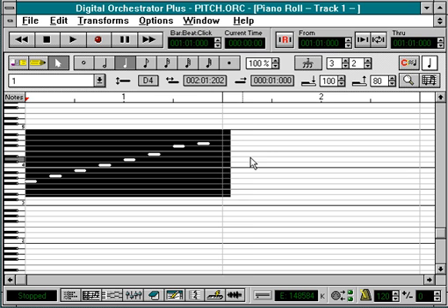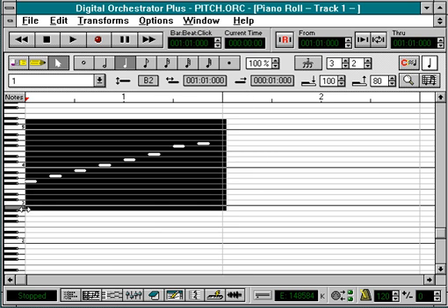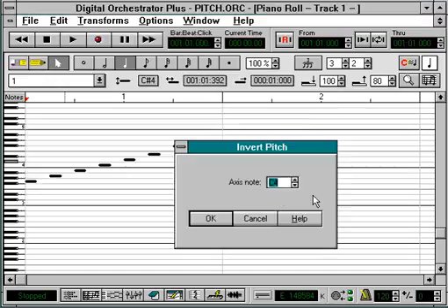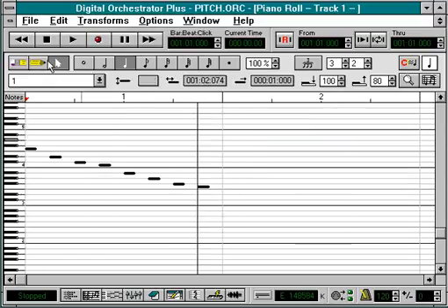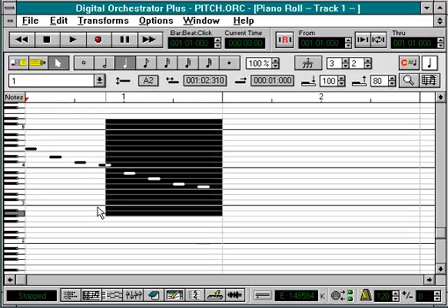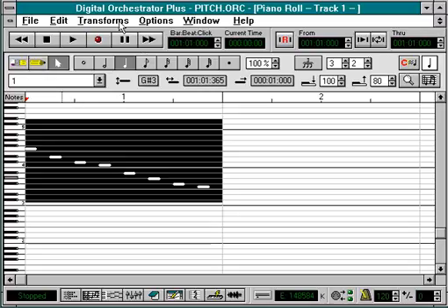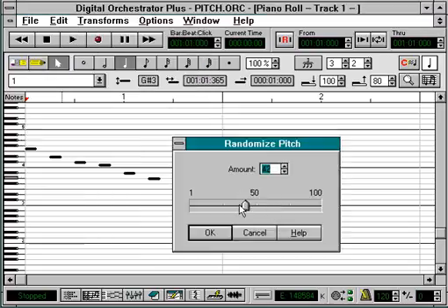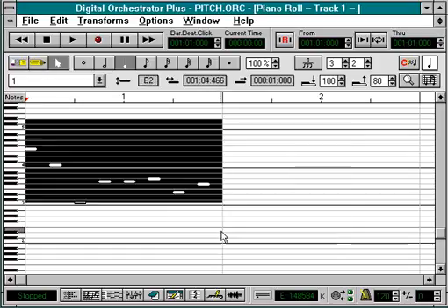I'll highlight the notes and select the transform. Set the axis to C4 and press OK. Notice the note pattern has been flipped upside down. As you probably have guessed, some transforms provide a valuable utility and some simply serve as creative tools. For example, the randomized pitch transform can be used to help generate interesting melodic structures or ideas.